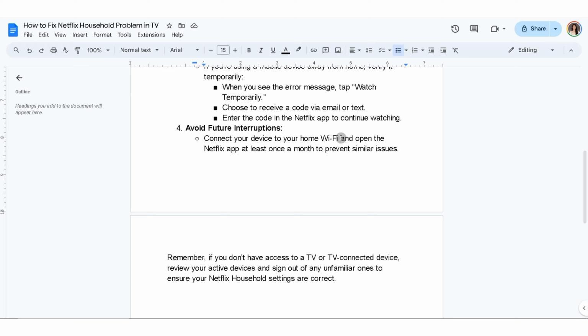Now the last thing that you'll need to do is to avoid future interruptions. Connect your device to your home Wi-Fi and open the Netflix app at least once a month to prevent similar issues. Remember, if you don't have access to a TV or TV connected device, review your active devices and sign out of any unfamiliar ones to ensure your Netflix household settings are correct.